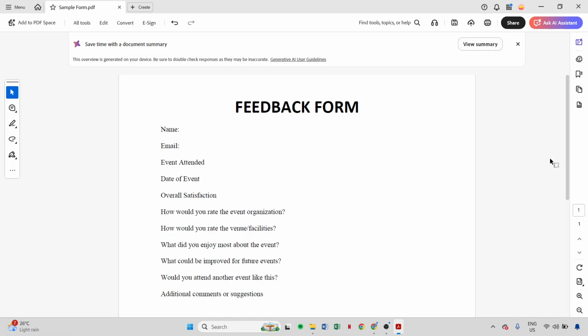In today's video, I'm going to teach you how to change form field colors in PDFs using Acrobat Pro. Whether you're customizing a form for professional presentation or simply want to personalize a document, adjusting form field colors can significantly enhance the visual appeal and functionality of your PDF files.